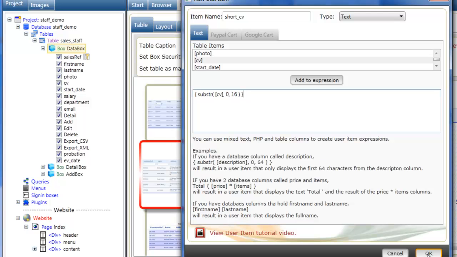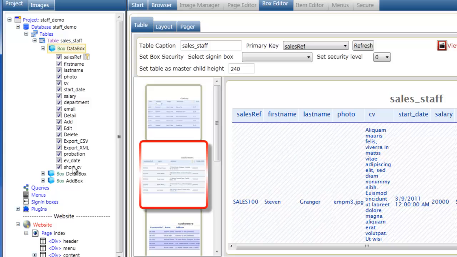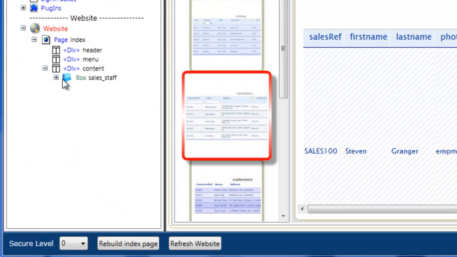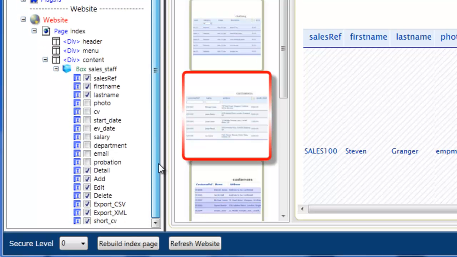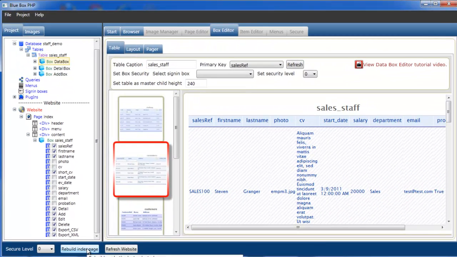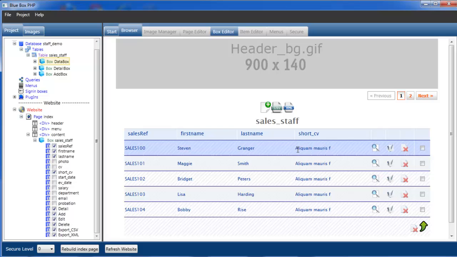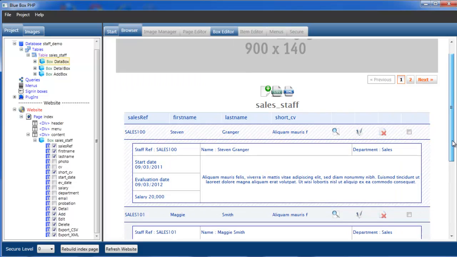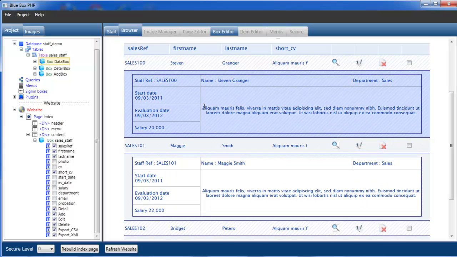So if we now select OK, we can see short CV has been added to the data box. I'll bring it up here under CV so it's still in one place. And if we open up the content page, the sales bot page, we can see we have short CV here also. I'll drag that up to CV and we'll use it. If we rebuild the index page, we now have short CV with the first 16 characters of our text box. Each text box is the same for our demonstration, so it's grabbing the same 16 characters, but it's actually grabbing the first 16 characters of each of its own record.